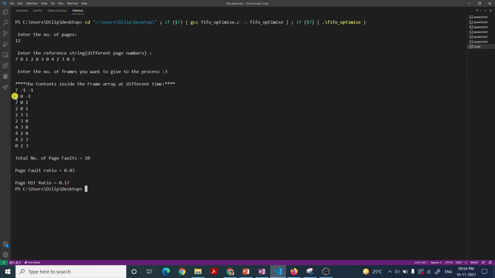And this is the content present inside the 3 frames at different points of time. So initially only 7 came, then 7 0 came. You can see the last entry is -1. Initially I have put all the pages inside all the 3 frames as -1. So -1 is an invalid page number. I have said every frame initially contains -1.